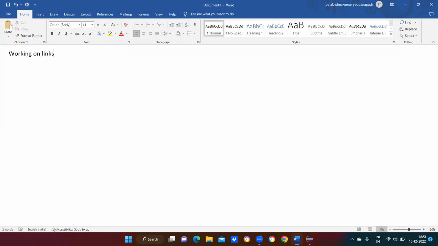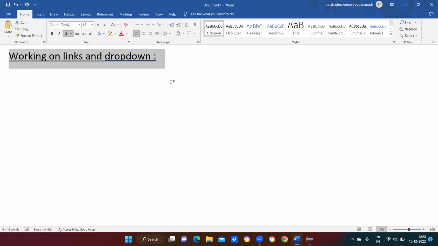Working on links and drop down. Use object dot get of location dot get text. This is the syntax.